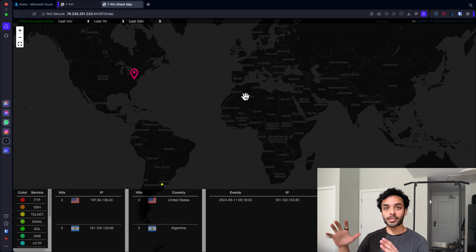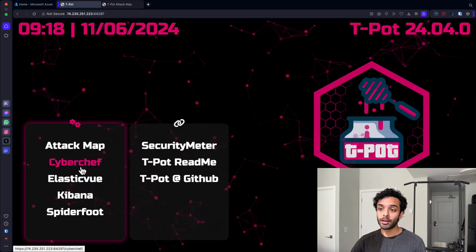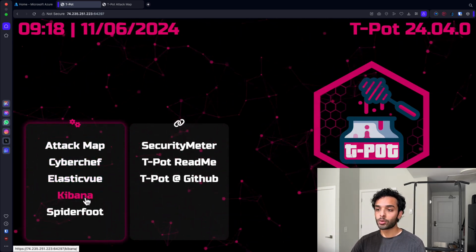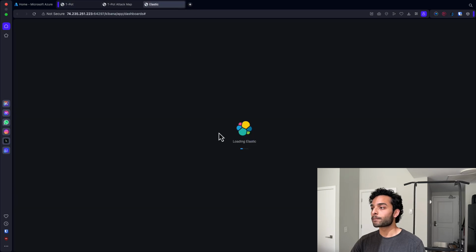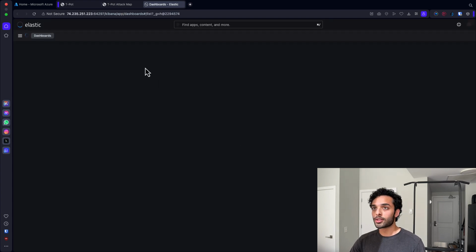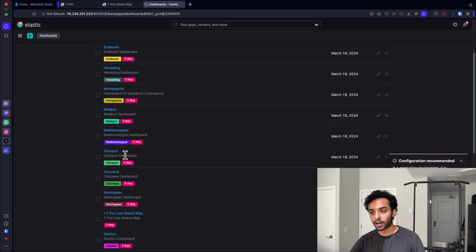This is a nice dashboard where it shows you all the different attacks and where they're happening from. Let's give this a little more time for other people to start attacking it. In the meantime, we can go back here and go to Kibana. These are all really cool dashboards that have been built that you can use and practice querying. These are all the different honeypots.